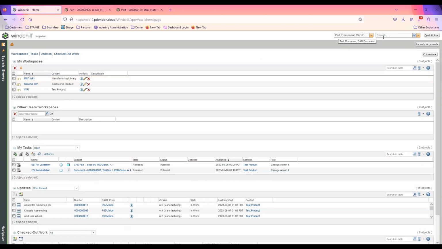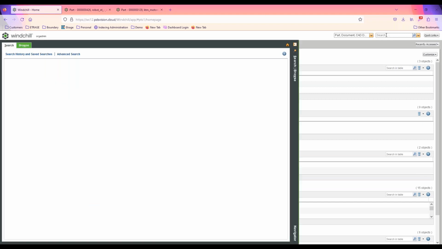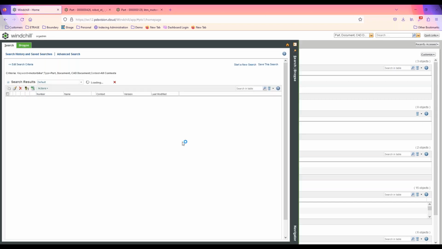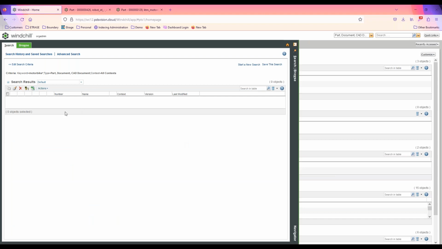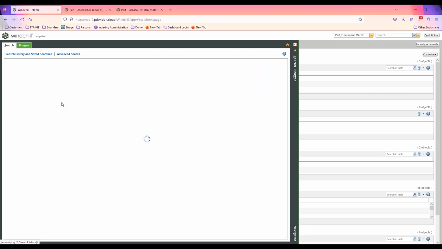Okay, and then at the very top here, I've got what you call a simple search. I can go in and specify the type that I'm searching for, whether I'm searching for a CAD document or a document, like a Word or Excel, and I can put in a keyword for it. So I'm searching for something that's got motorbike in it, for example. It will search the system where I have access for this motorbike keyword, and I see it didn't find anything in this case. It simply means I don't have anything that starts with motorbike.